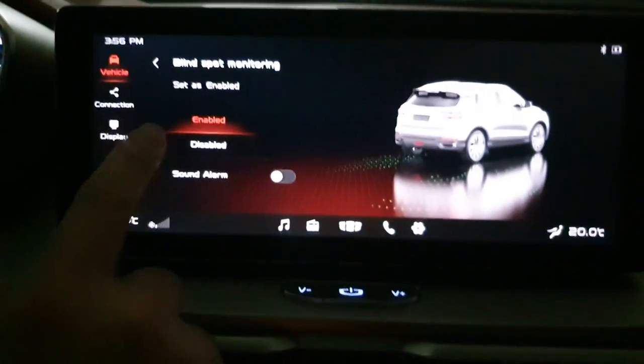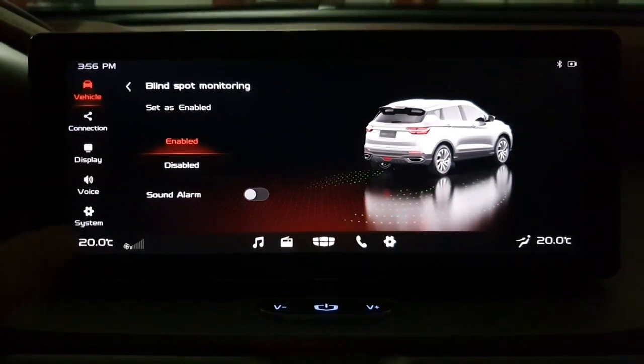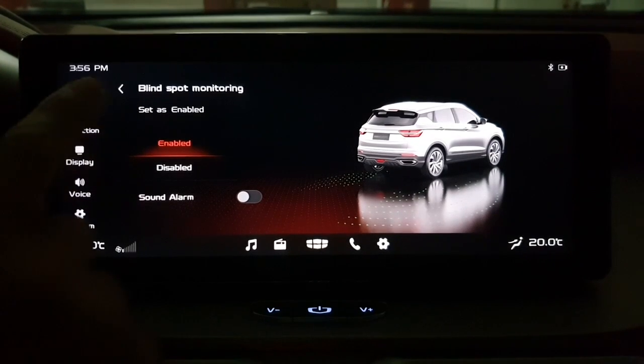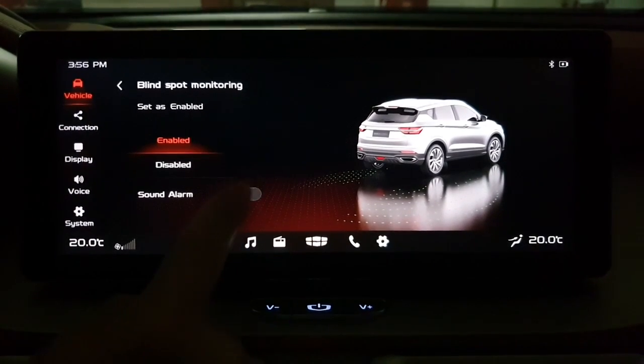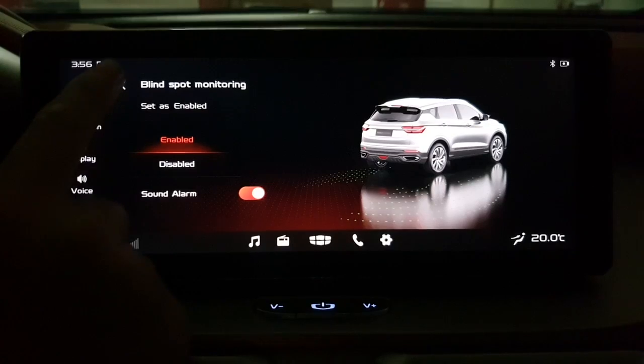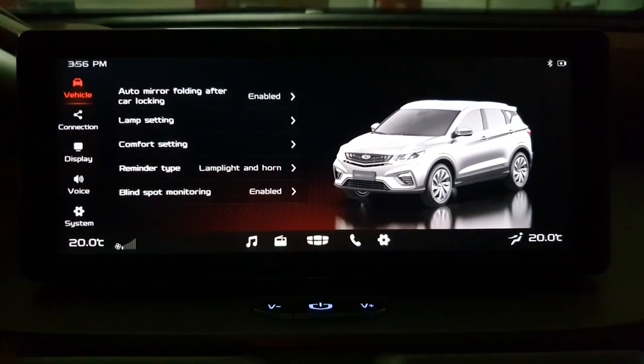Okay. So, again, this is an additional security and safety feature. So, I always keep it as enabled. I think for now, lalagyan ko rin siya ng sound alarm. Okay. So, that's it for the vehicle.